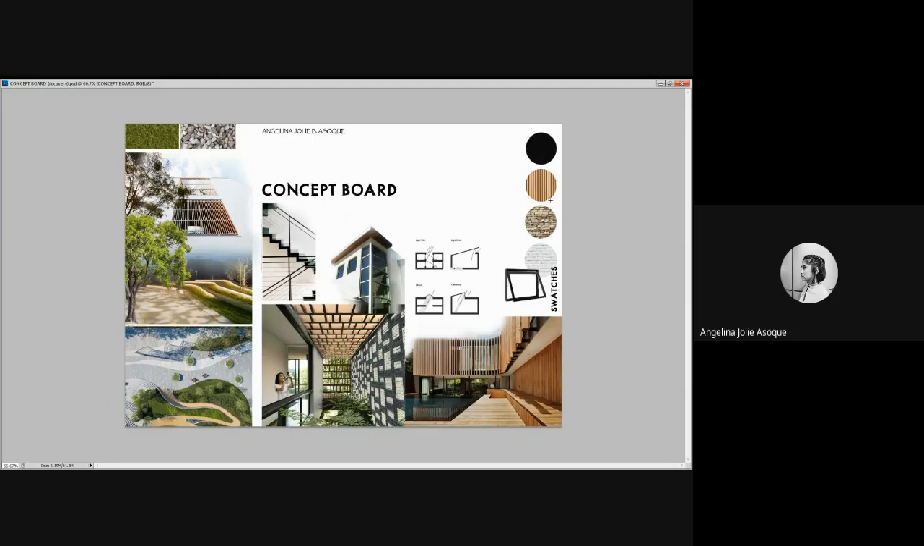So on the right, these are my major swatches. The first one is steel or aluminum for accent. This will be used in small parts only, for example the cables, the railings, cables, and the frames of doors and windows.